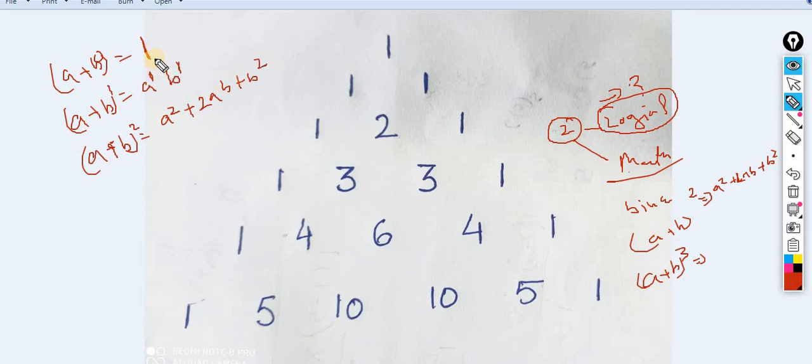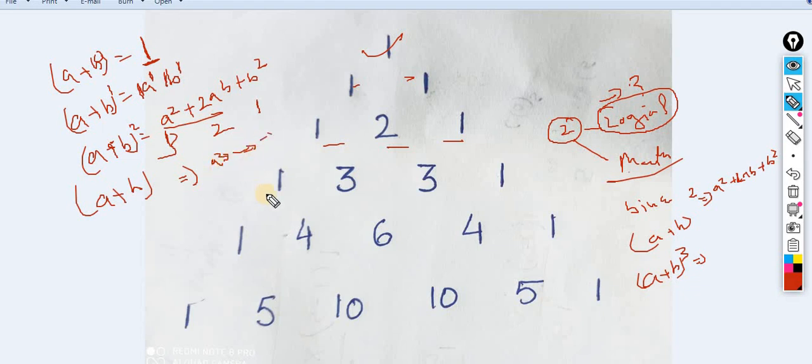Now if you check the coefficients, here the coefficient is 1, and you are getting the 1. Here the coefficients are 1, 1, and you are getting 1, 1. Here the coefficients are 1, 2, 1, and you are getting 1, 2, 1. If I do this, then you will get something like a square or maybe a cube. The formula is something like this, and you will get the coefficients something like this.